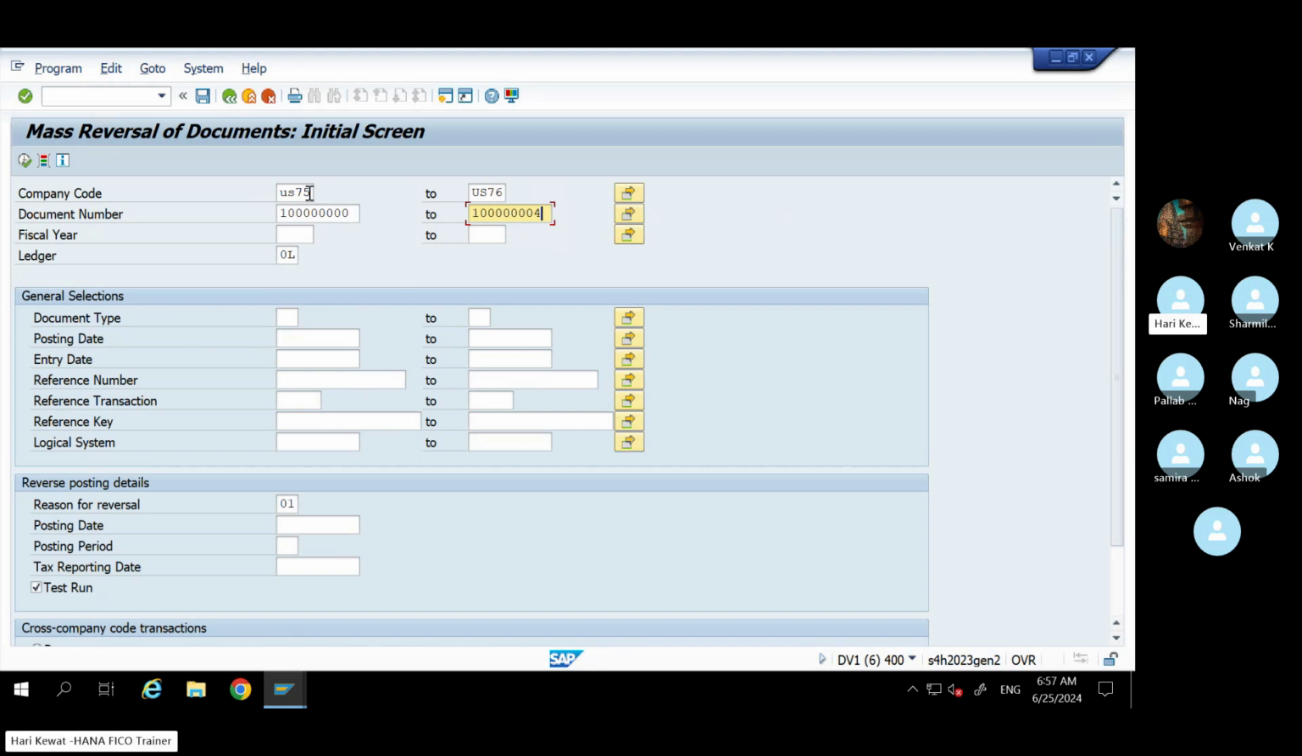Let's say for US75, I want to reverse this document to this document, all four documents. But for US76, let's say only 3 documents I want to reverse. So how can I reverse at a time? More options. I need to pick the right Go to direction, more options. Okay. How can you do?